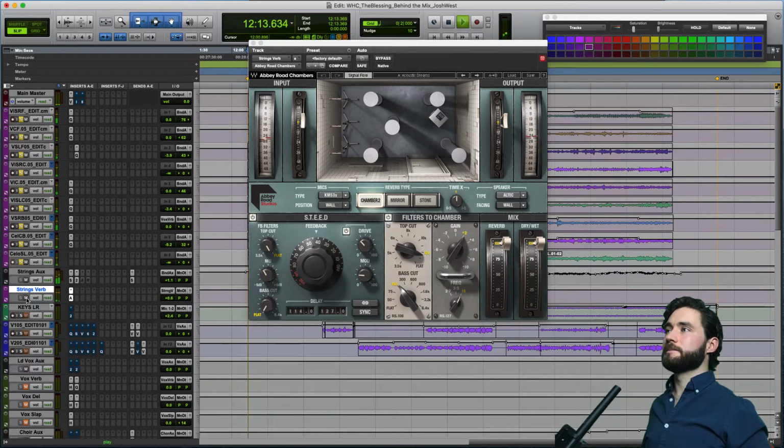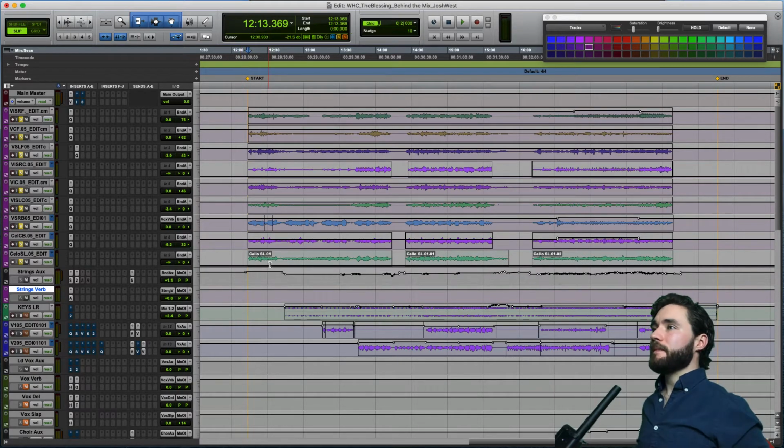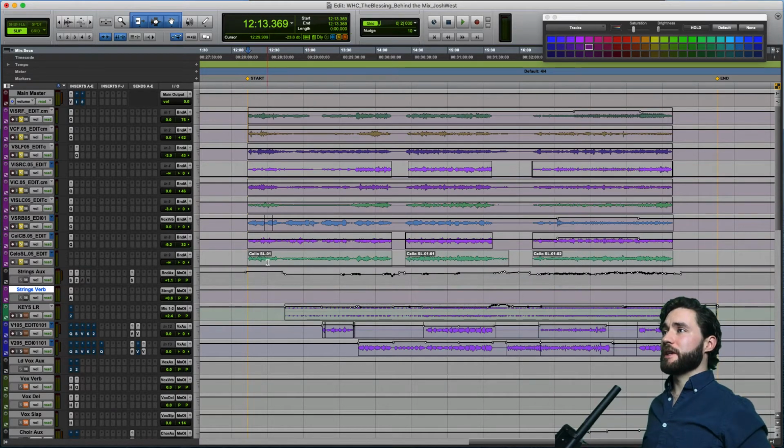Okay, and then on. Beautiful. I love the sound of this reverb. It's just so good. And the only other thing on these strings is you can see here on the aux, I'm doing a lot of automation.